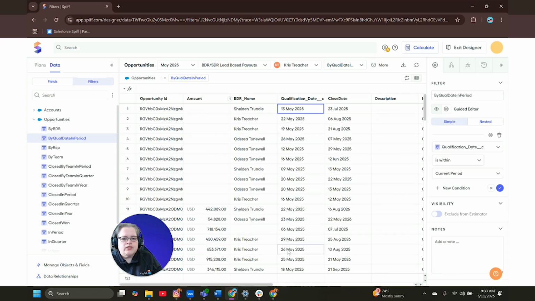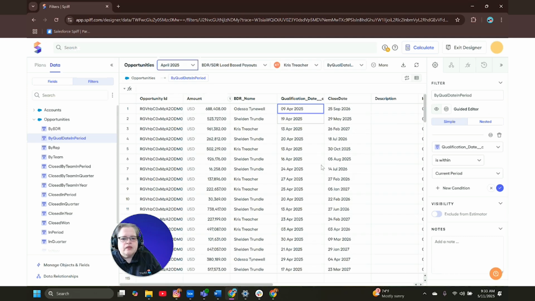We now have just qualification dates in May. But again, we now don't have that BDR filter on, so we're seeing different BDRs and even some blank BDRs. But we can test this. We can switch this to April, and we'll see April's. Do remember to hit that blue checkbox to save. Again, there's more times than I can count where I've switched out of that without saving and then wondered why my filters don't work. So the next thing we're going to do is create a combination filter of those two.